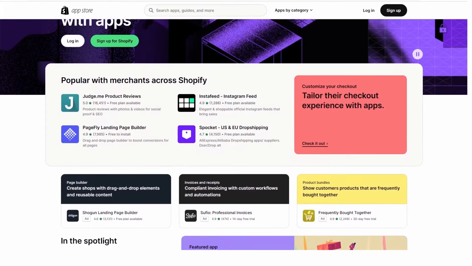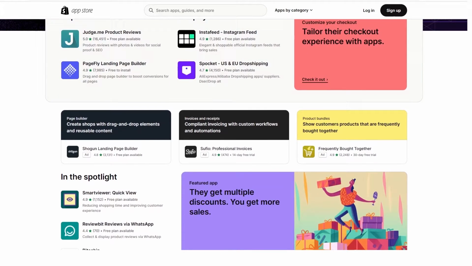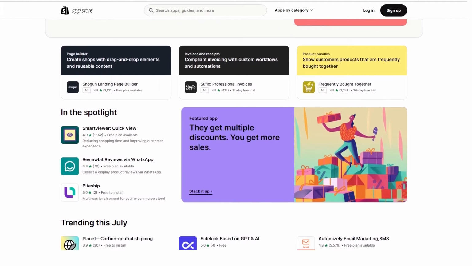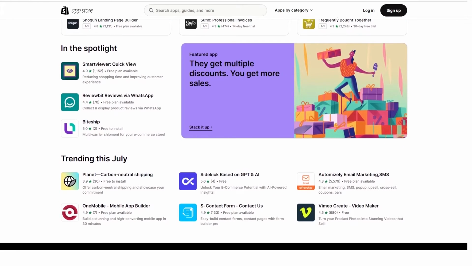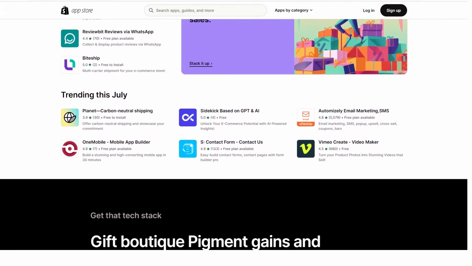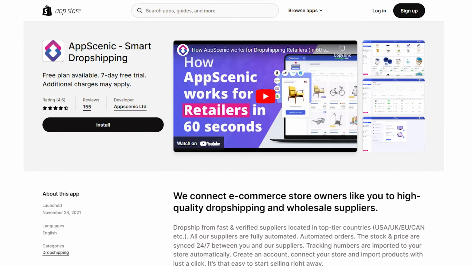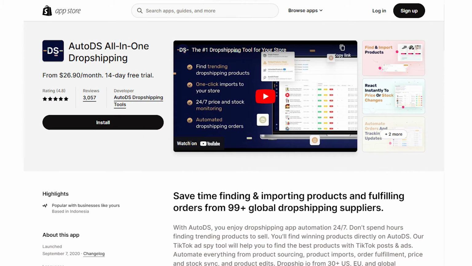Then I used a few different product management tools to create product listings, categorize them into specific collections, and add titles, descriptions, images, and prices. For this, I tried AppScenic as well as AutoDS and a few other ones, but that's for another video. Anyway, the entire process was really smooth, and all the options were easy to navigate.